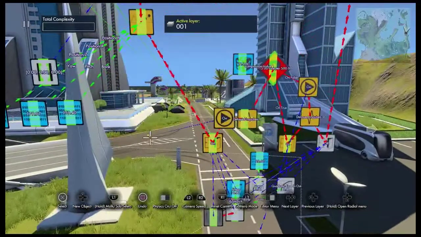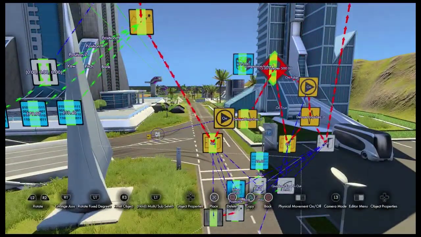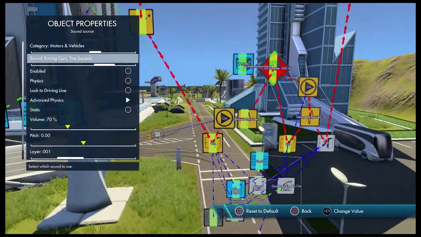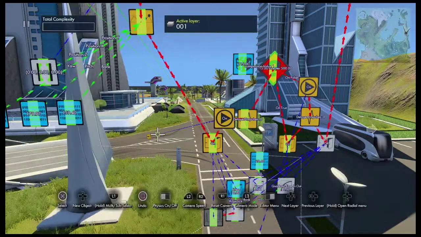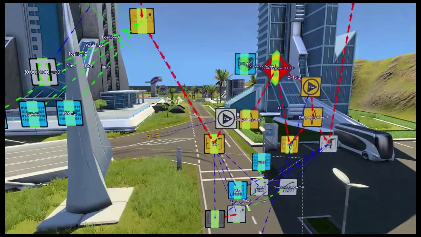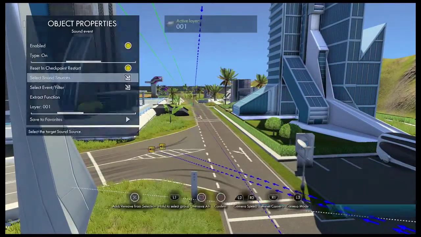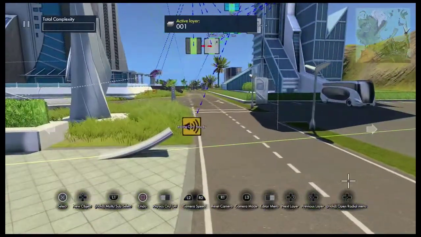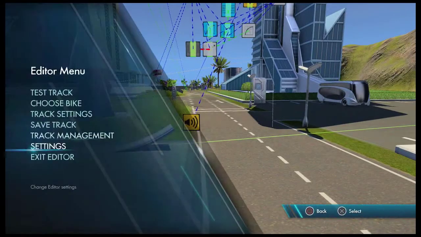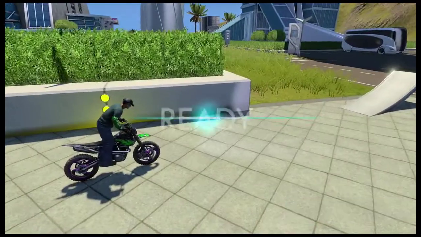Now one more thing I think would be fun is to add another sound that they have in here, which is the race car tire squealing, making the turn. So we're just going to add that sound to this sound, as a sound event through the sound event. All right, and let's actually test the track and see what it sounds like.